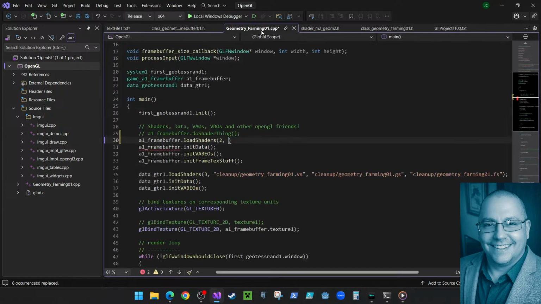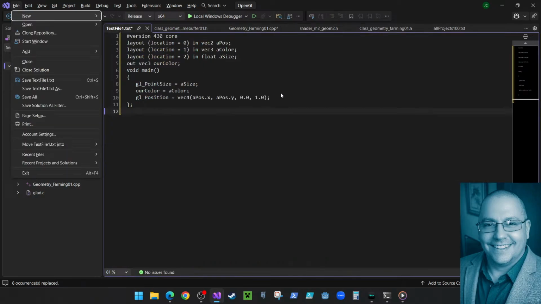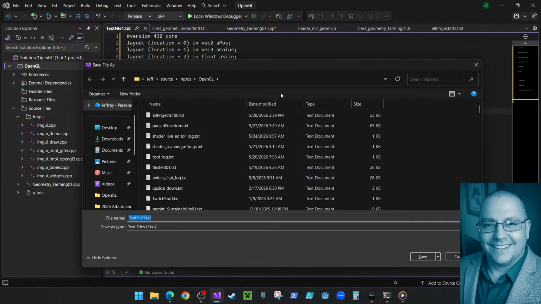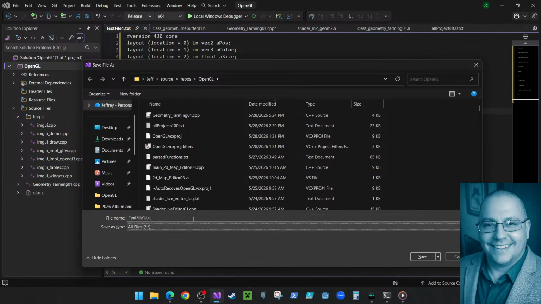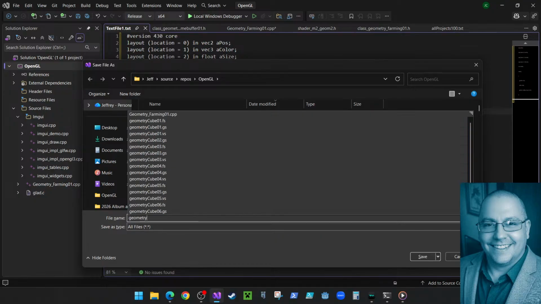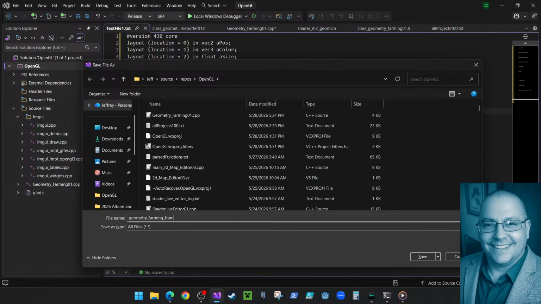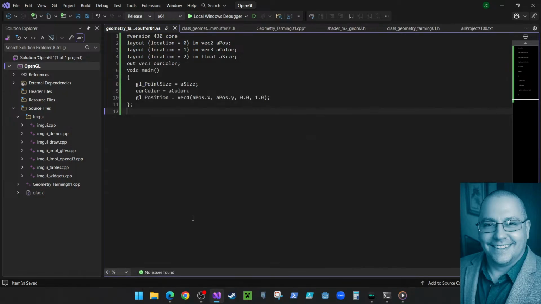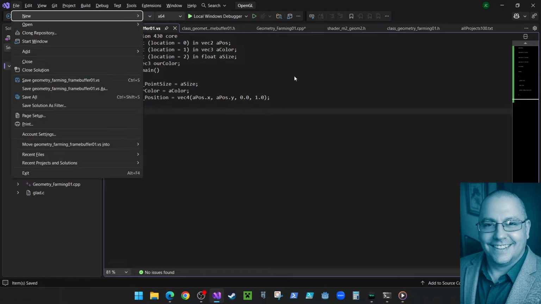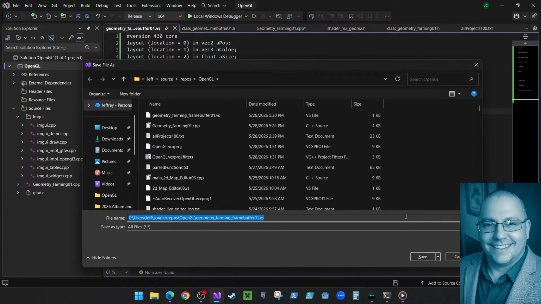Okay, so now we're gonna rename this Geometry Farming Frame Buffer. Okay. Alright. Geometry Farming Frame Buffer 1, yes. So let's just go save as, copy that out.